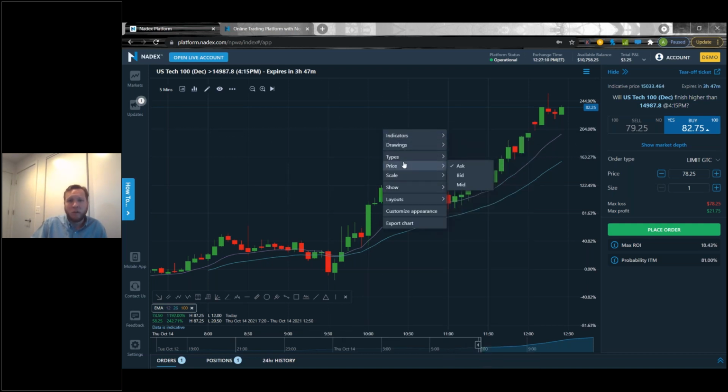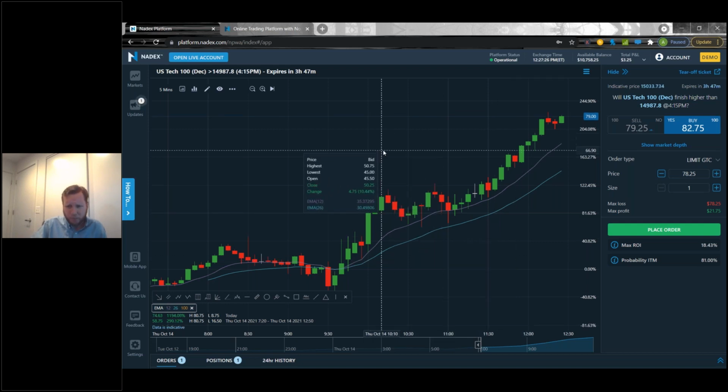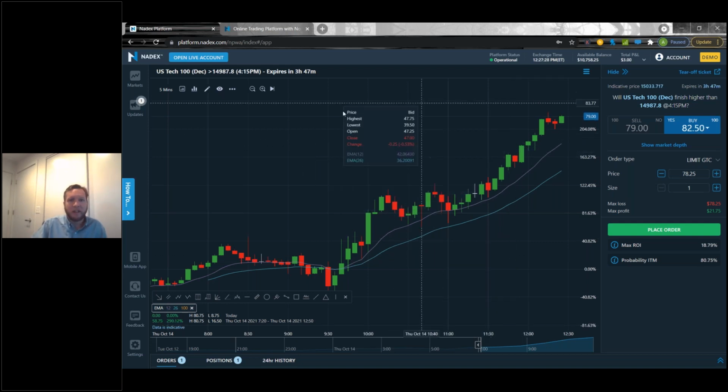But this is really one of the only times I ever change that price toggle away from mid or last traded. I might want to do ask or bid so I can see where the buy price has been, where the sell price has been over the history of this contract. So again, that's going to be your quick chart.